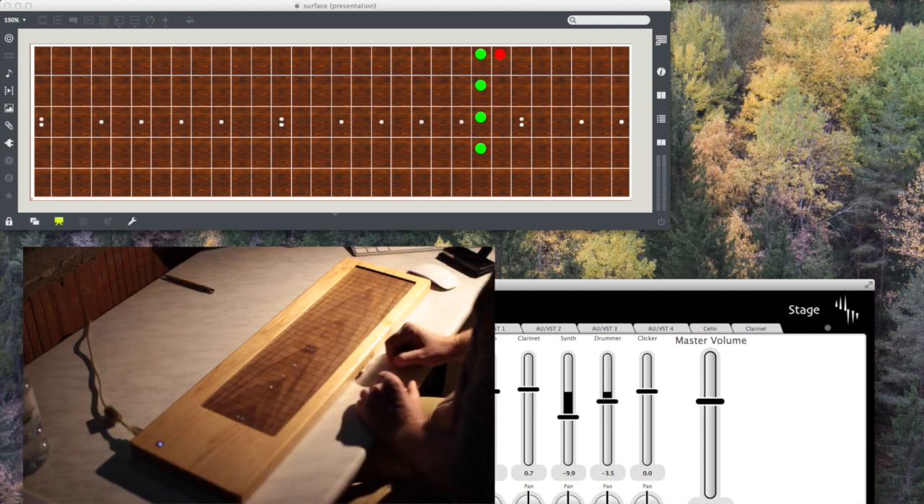So that's the kind of thing that EigenD can do. And as you can see, not on an Eigenharp, in this case, the Madrona Labs Soundplane.